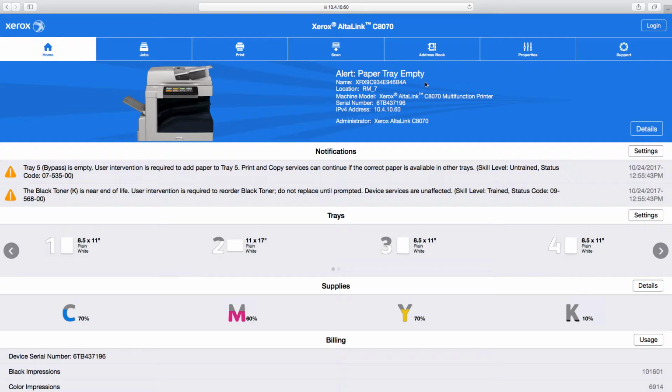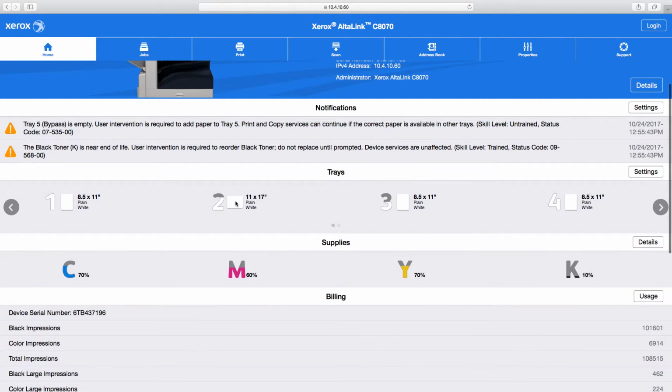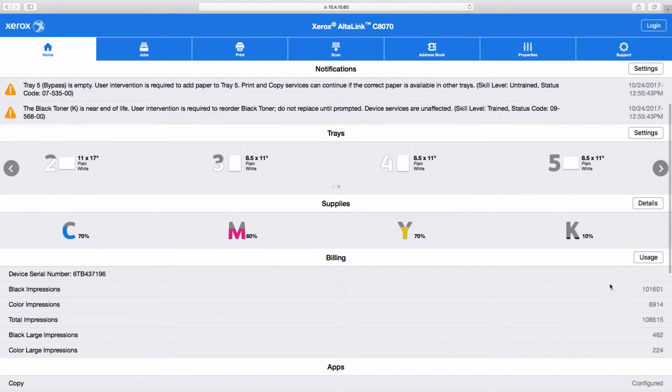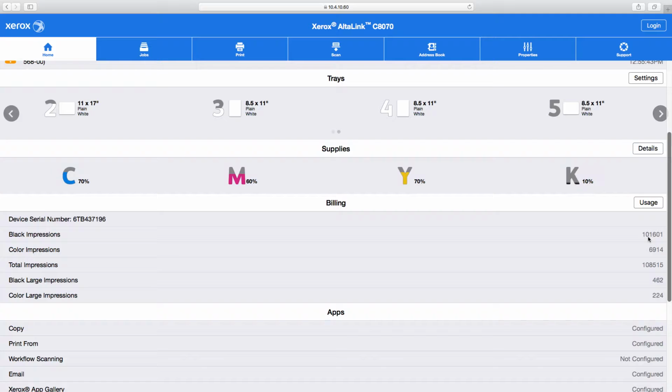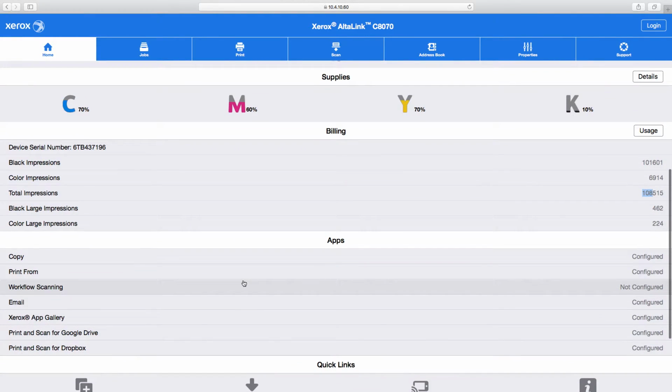It'll look just like this. You can see what type of paper is in each of the trays. You can see the supply levels. You can see the usage: black impressions, color impressions, total impressions. This is since the machine was deployed, so we're at 108,515 total impressions so far.